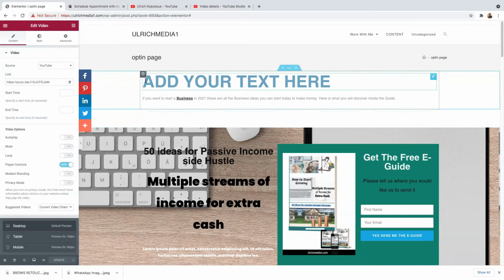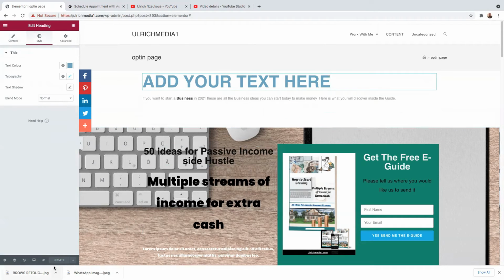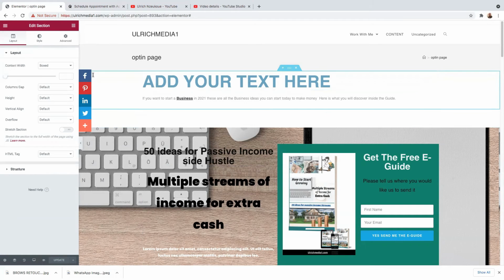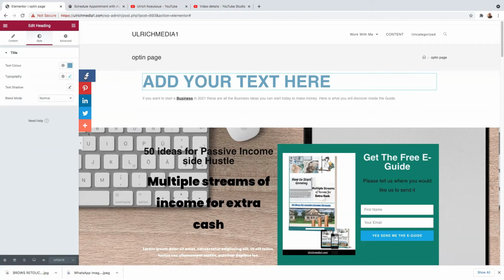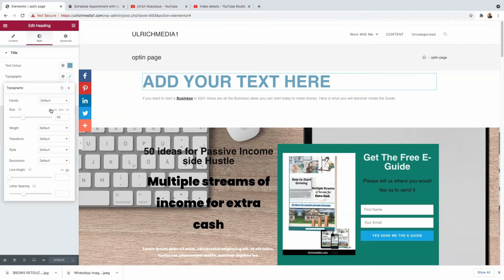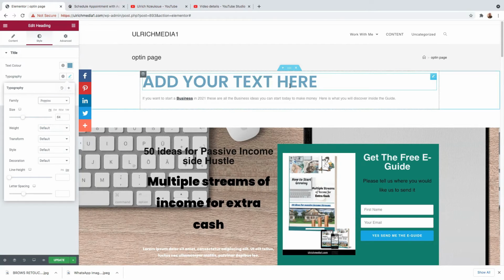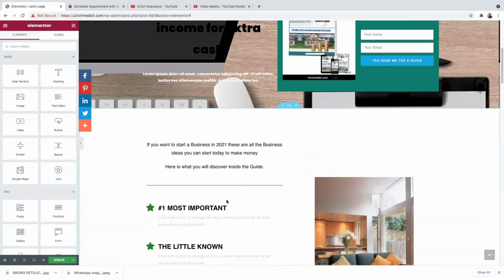Now that I've added this, this is how it looks here. If I want to change the details here, I can always go ahead and change them. If I want to change the font of this text, I can come here to typography and click on edit. Family is at the moment default, but I can choose a font. The font that I like to use is called Poppins. So I've now selected Poppins, and that's how the Poppins font looks.